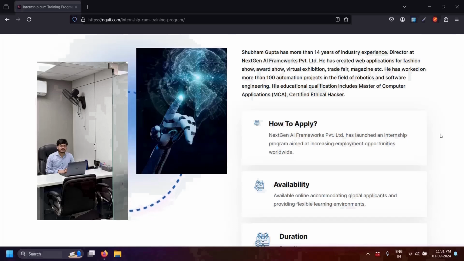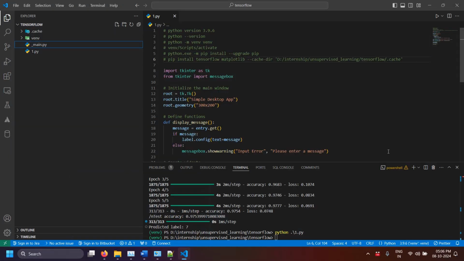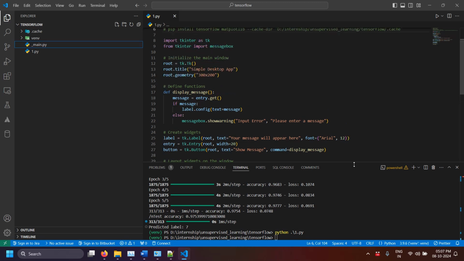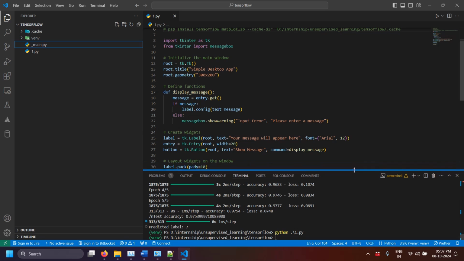I am Shubham Gupta from NextGen AI Frameworks Pvt Limited. I have 14 years of work experience in the fields of artificial intelligence, software development and robotics. In today's session, I thought I will tell you how desktop applications are being created using Python and how to integrate some AI ML project with this desktop software.